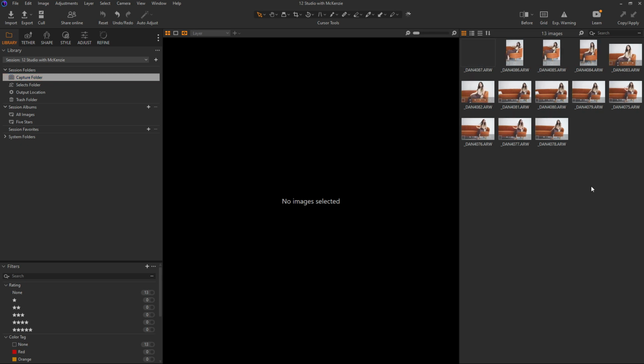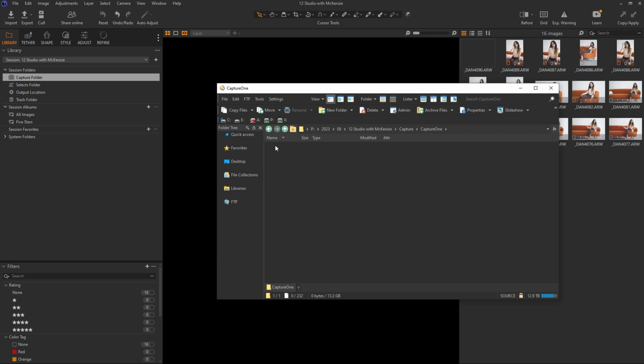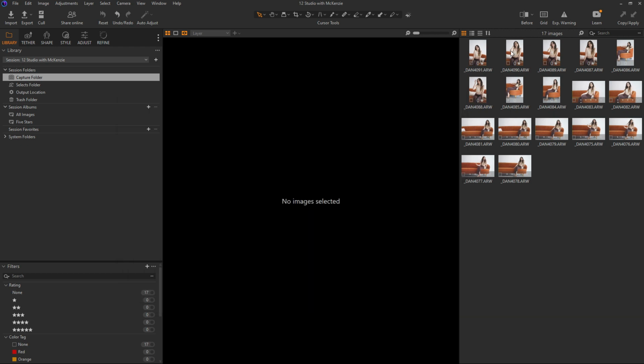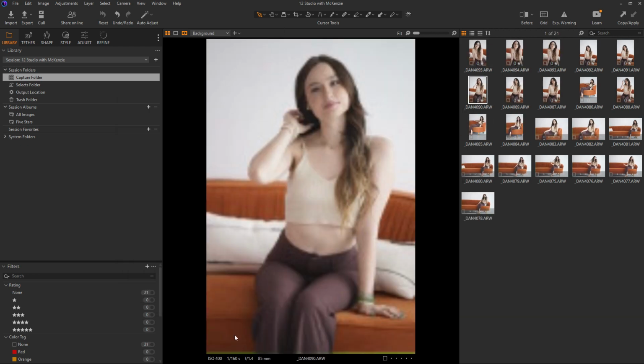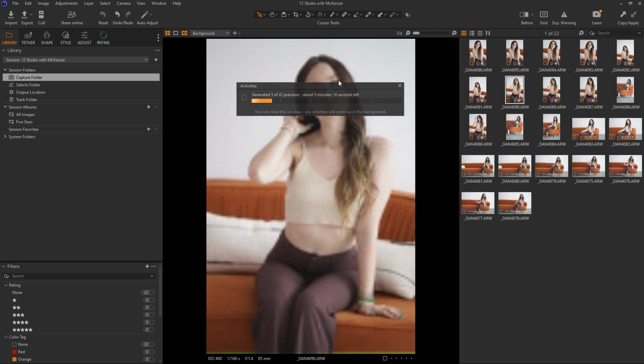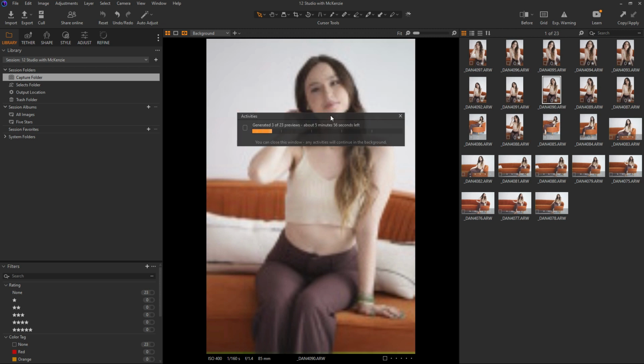And you can see these start filtering in, right? This will take a little bit, because what Capture One is doing is building this cache in this folder, building out the thumbnails to preview. And we can see how these are going to look. This is just the preview, and it's still building the previews, so it'll take a little while. We don't really have to wait for this right now.